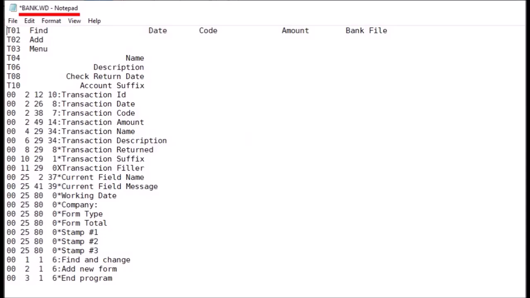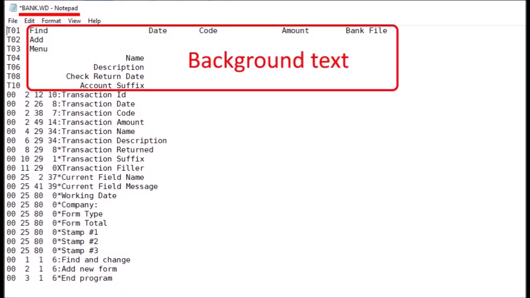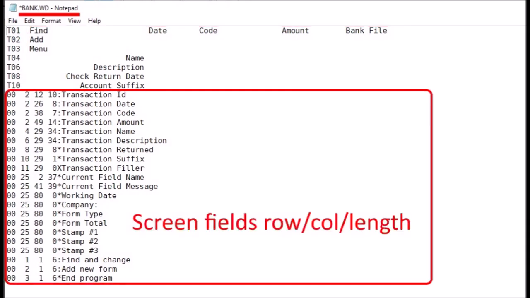Giant has window definition files with WD extension. Most are simple query screens and easily modified. A few are menu and data entry screens, and these have a more complicated field structure. The top section is simple background text labels. Nothing fancy, just enough to get the job done. The bottom section is fields with row, column, length, followed by field name. Notice the example mentions both database fields and other user interface fields.